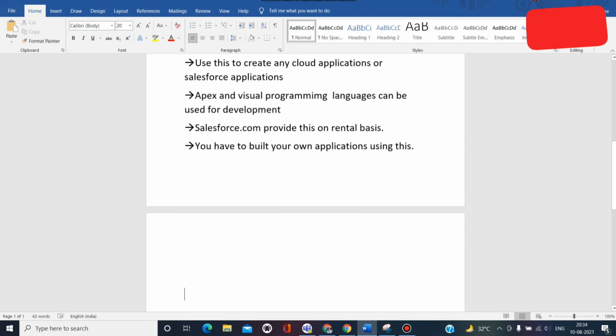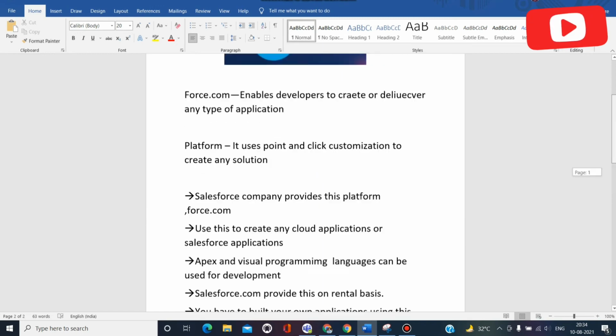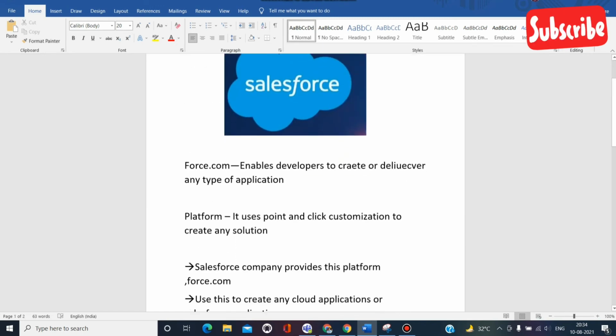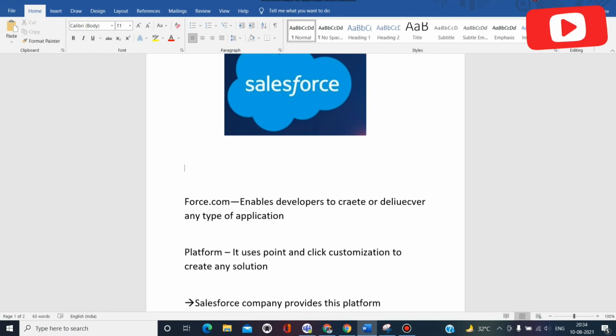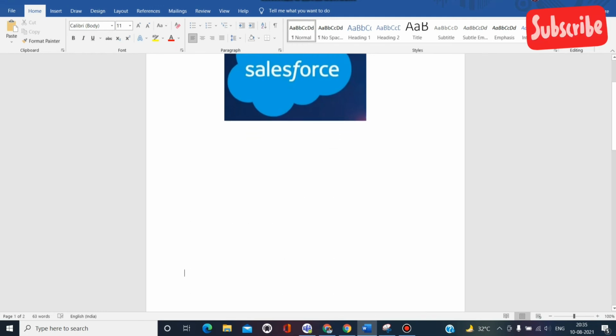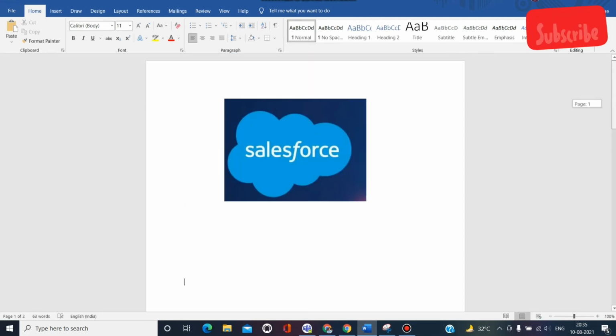Okay, so next, let me explain some typical use cases of the platform. Let me make the font size bigger. So platform typical use cases, like, where are these things getting used?